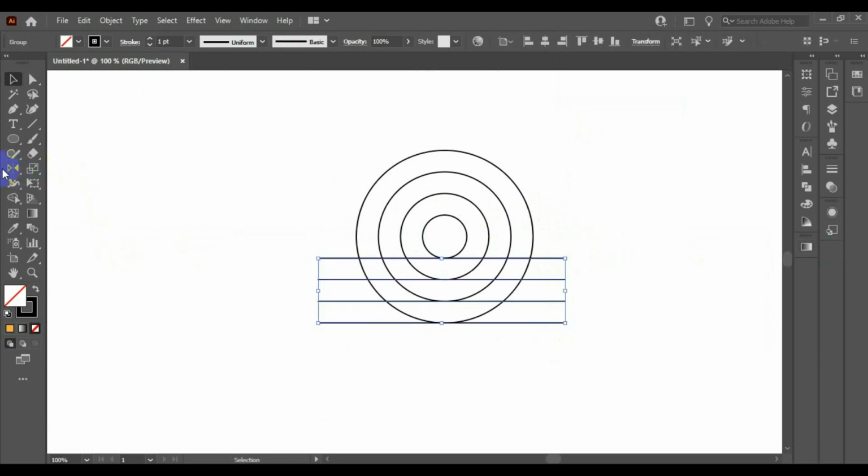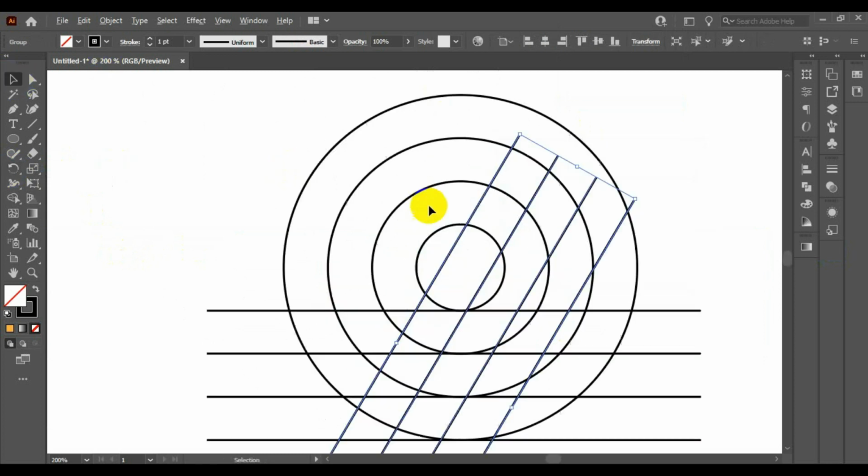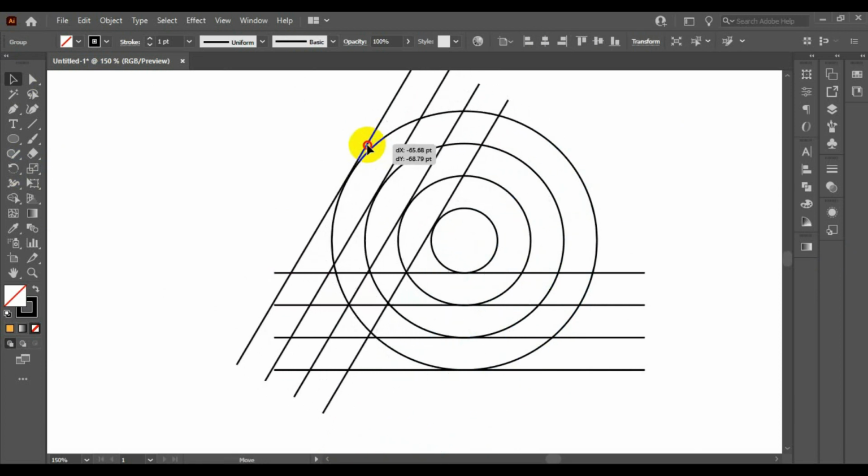Now select line and check rotate tool. Rotate angle 60 degree, preview it, then copy. Adjust those lines perfectly.